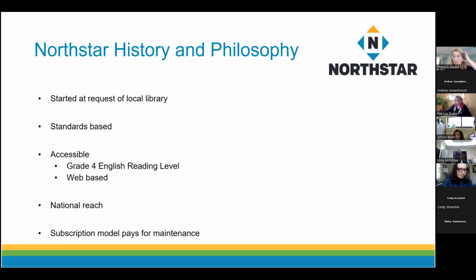We initially made it just for St. Paul libraries, and we were really surprised at how quickly it gained national attention. That's because there was at the time, and still isn't, anything out there at this lower English reading level and lower digital literacy level. So you all now have access through the state library to a subscription. Initially Northstar was free, and there's still a free version, but we went to the subscription model when we saw the need.